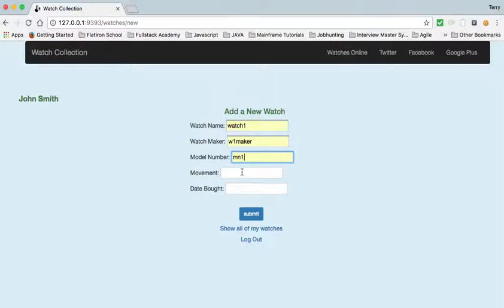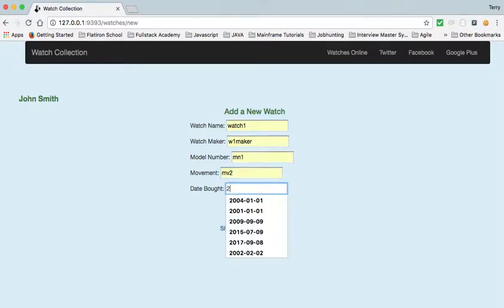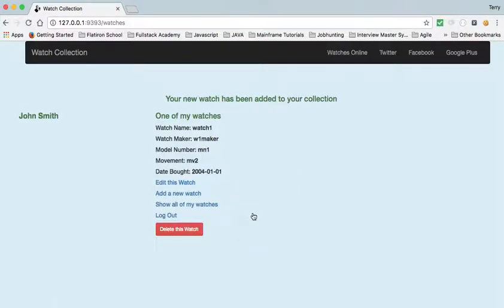See here, I prepared a few of these. Here are a few things that I prepared earlier. Click submit. And as you can see there, it has returned a display of the watch that I have actually just created, I just entered, and also telling me that my new watch has been added to my collection. I can then go ahead and add another watch.